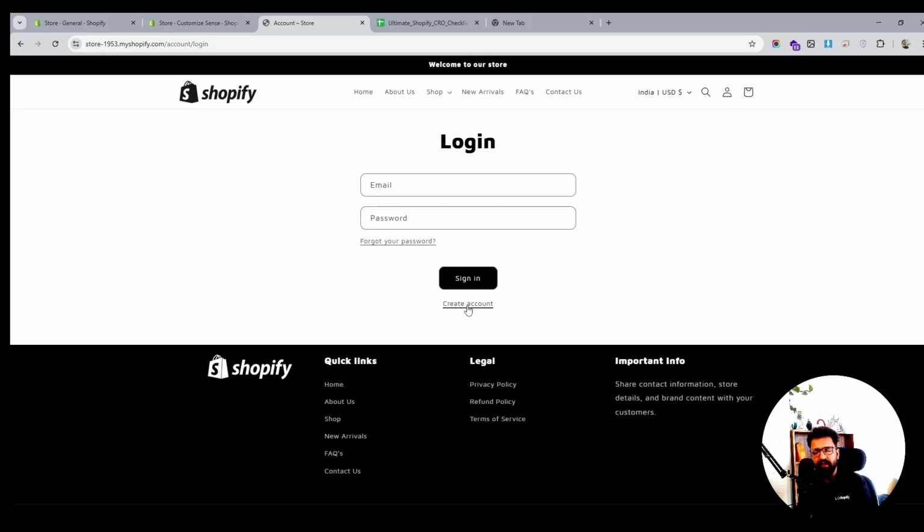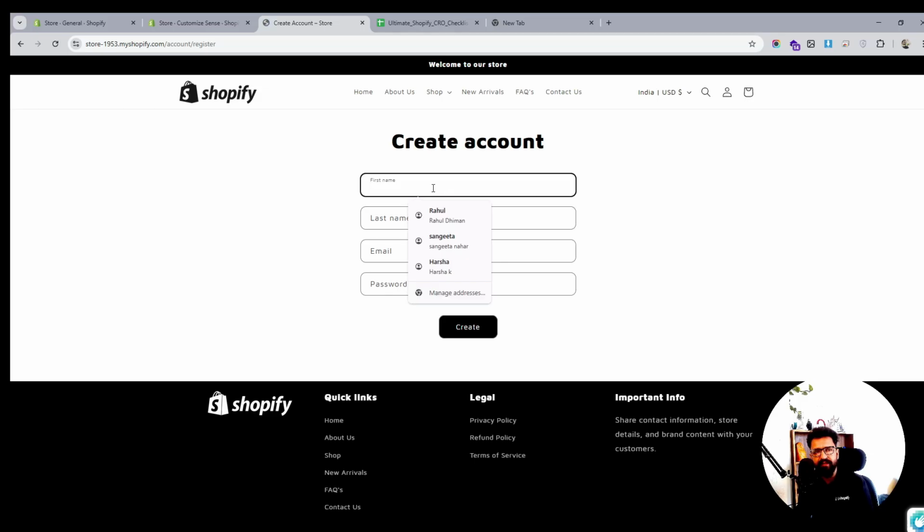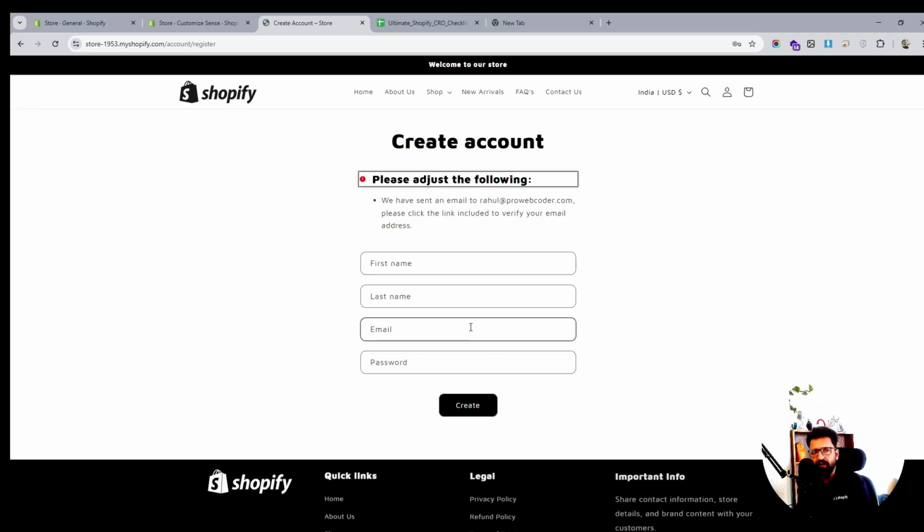If we try to create an account over here right now, let's see, I'll just use Rahul Overcoder, and then create an account. By default, it comes up with something like this, and I'll have to verify this link, and once this is verified, I'll receive an email, and I'll be able to customize it further.